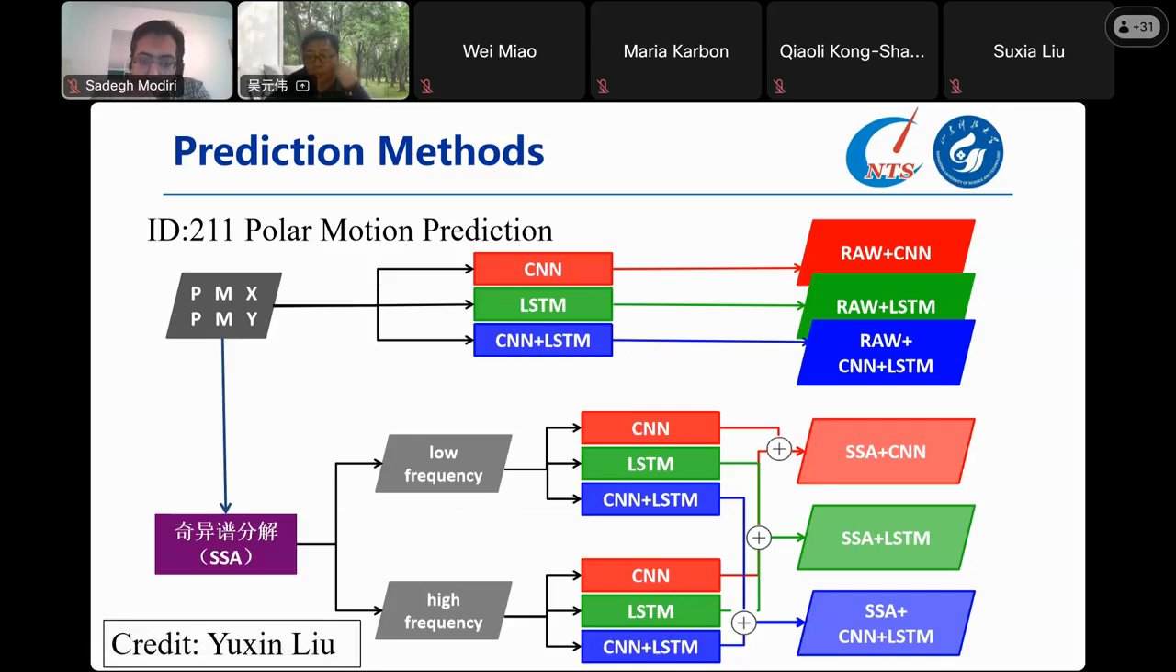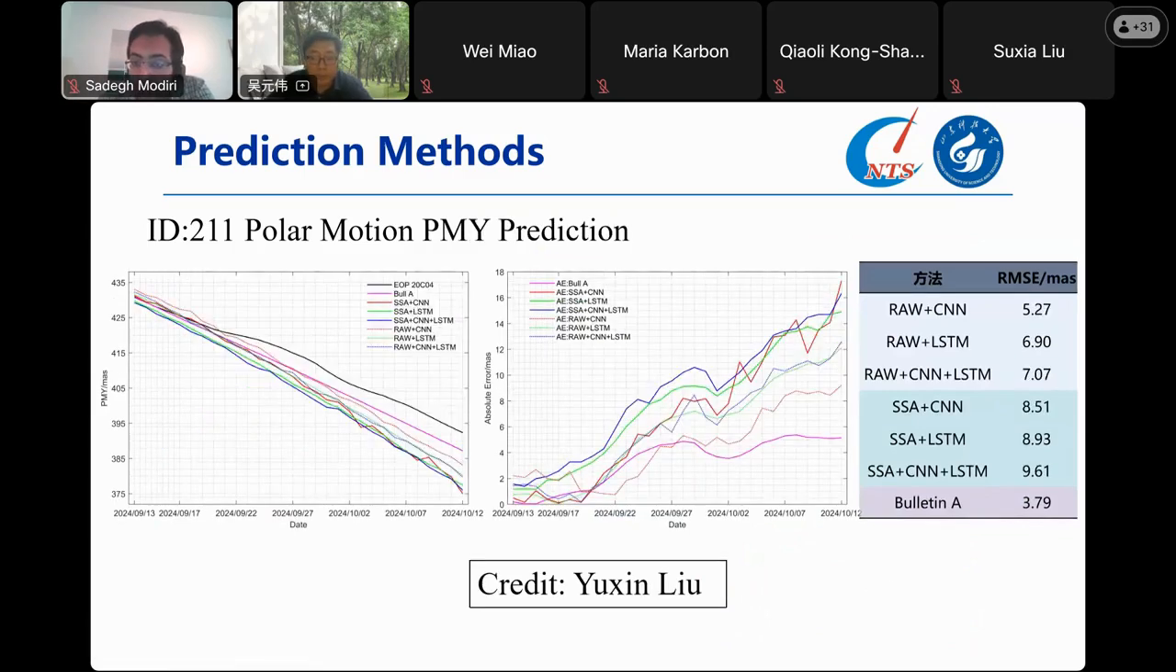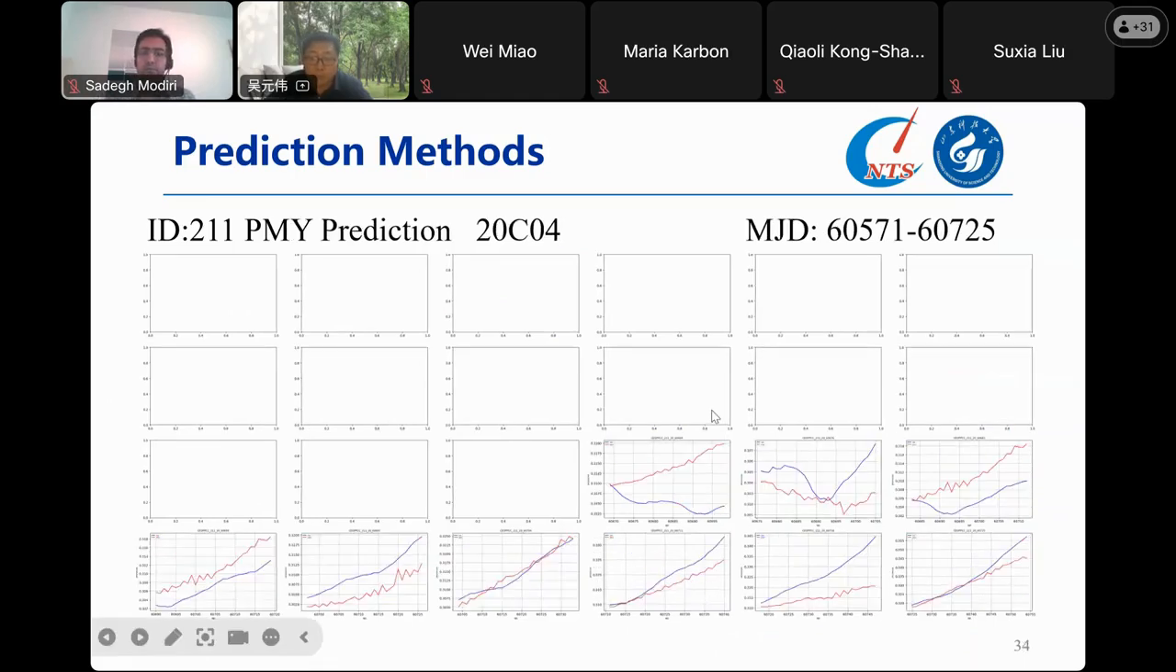So actually they tried six methods and found the best one from these. And the pictures are also what they showed in their evaluations at the workshop. And here is their submission. They submit their prediction from the end of last year.